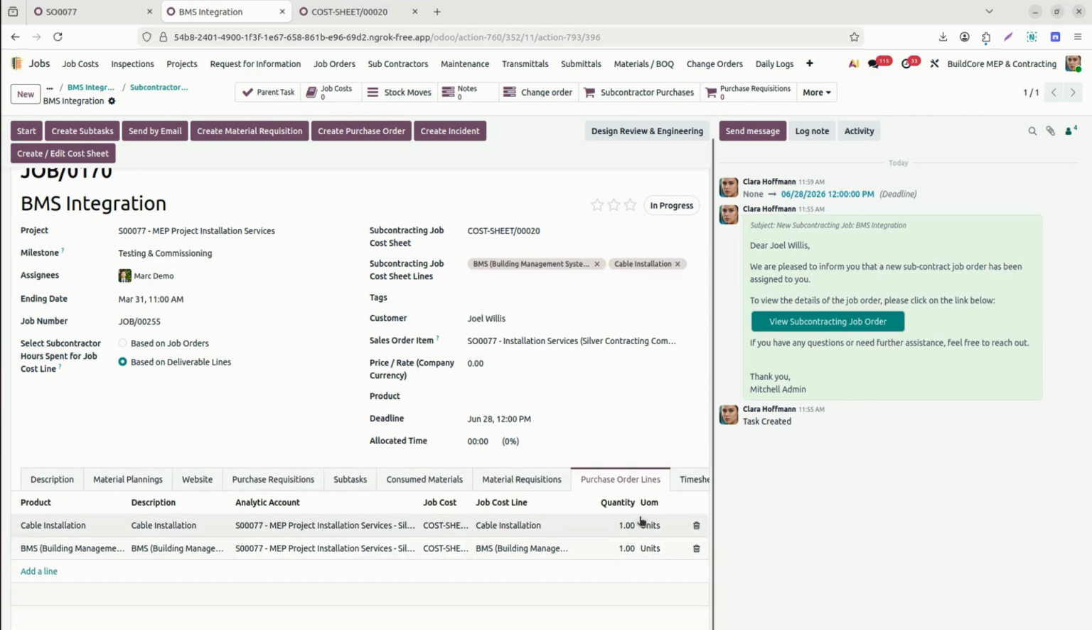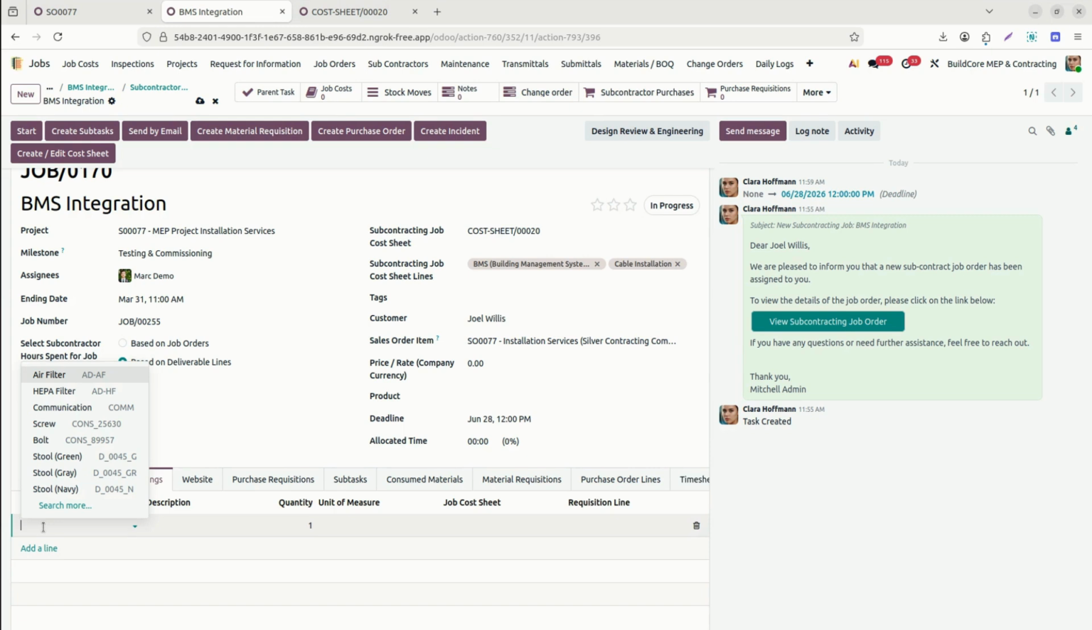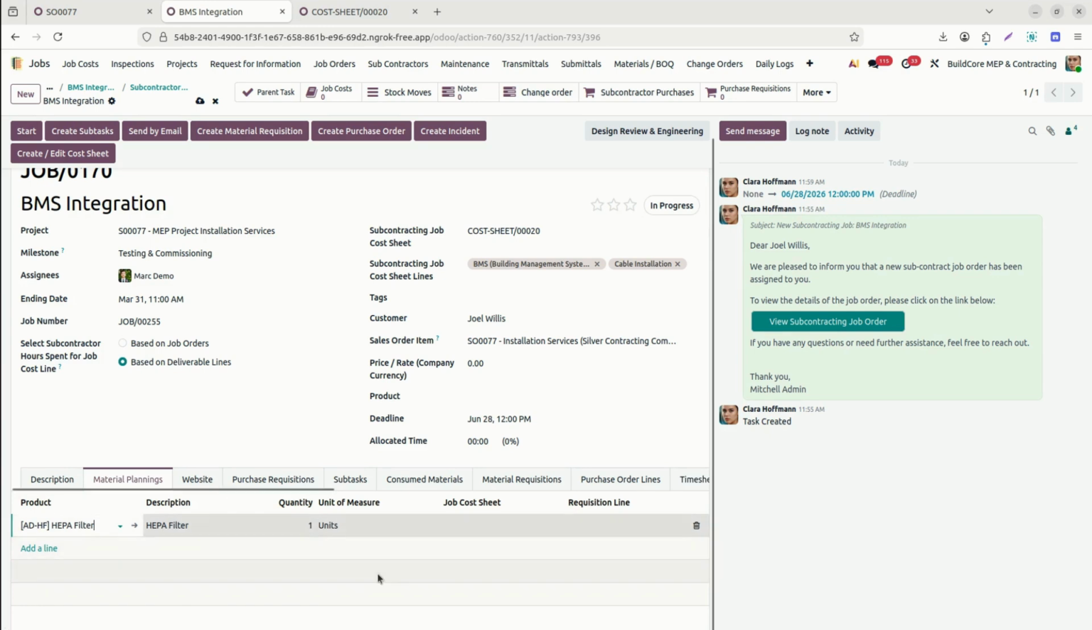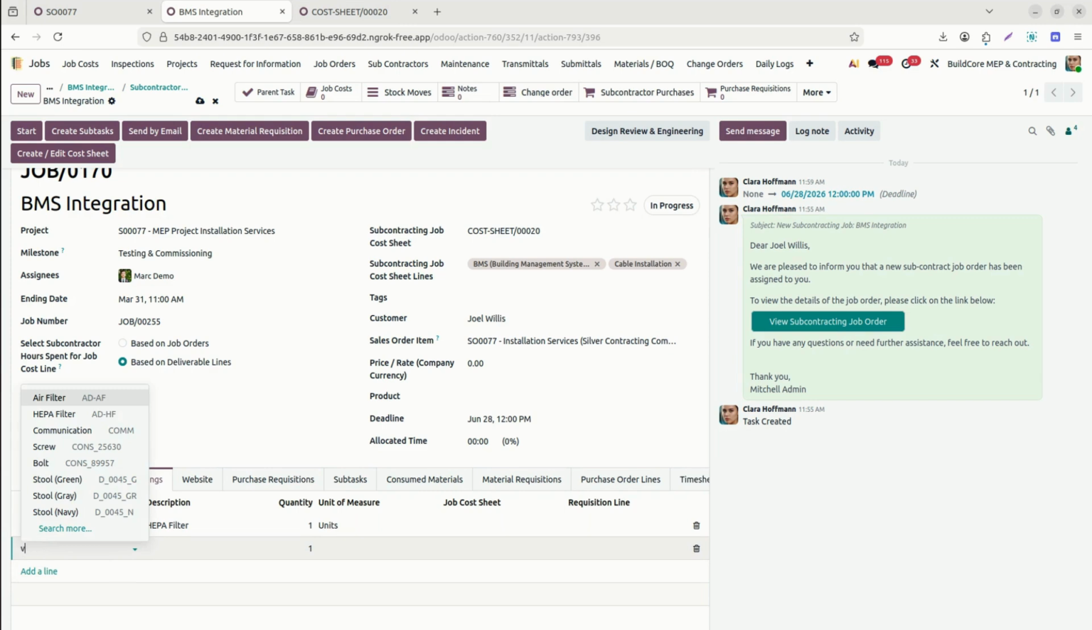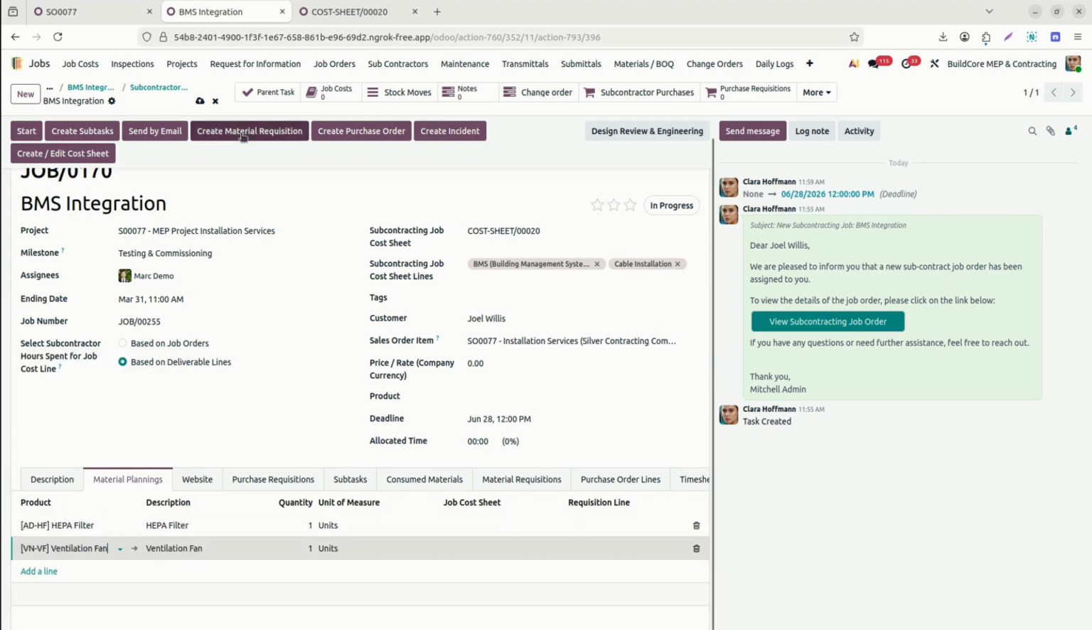Here you can see during the execution of the project, if any material other than what we defined on the job cost sheet is required, we can add it over here. Like here we can add some material they required which is not mentioned in our planning or in our cost sheet. If they make the request to provide material XYZ, we can add it here, all the material which we are going to provide to the subcontractor. Also you can create the material requisition from here, or they can raise the purchase request. In this case we already have the purchase requisitions, so they can raise the purchase requisitions also.